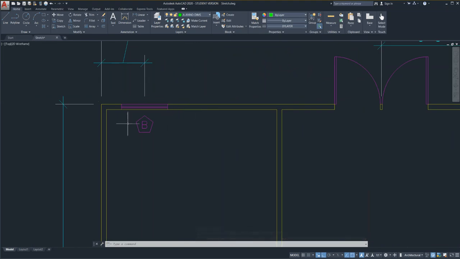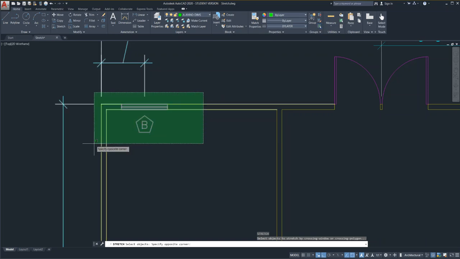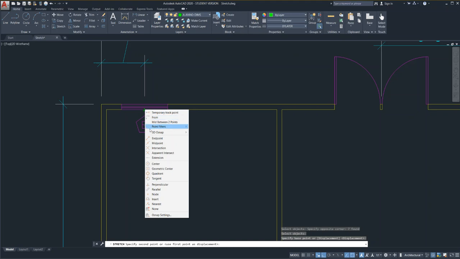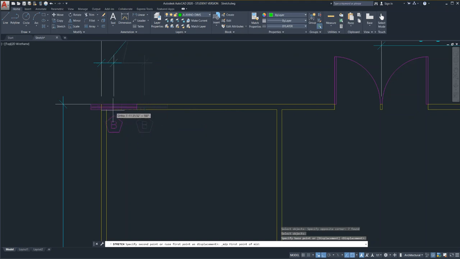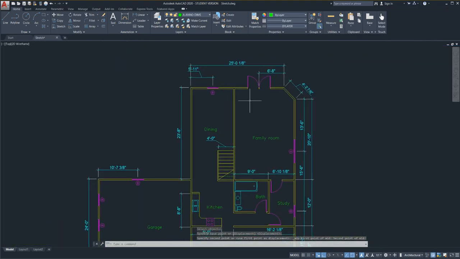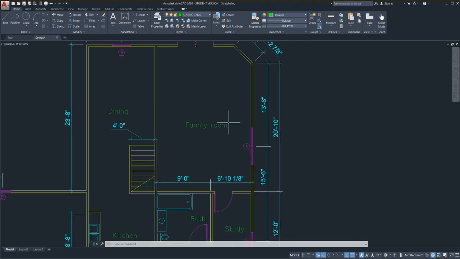Let's center this window in this space. S for stretch. I grab the entire window. I don't pick those walls. I grab the window, enter, click a base point, shift, right click, M2P, click once, click twice, and it centers. Okay? So I'm using M2P with a stretch, but you really can use it with any object, mid between 2 points.